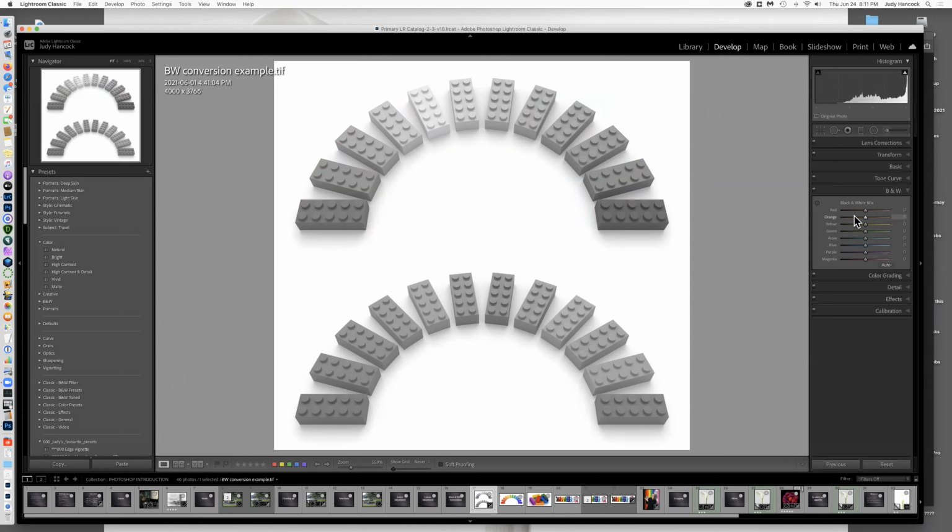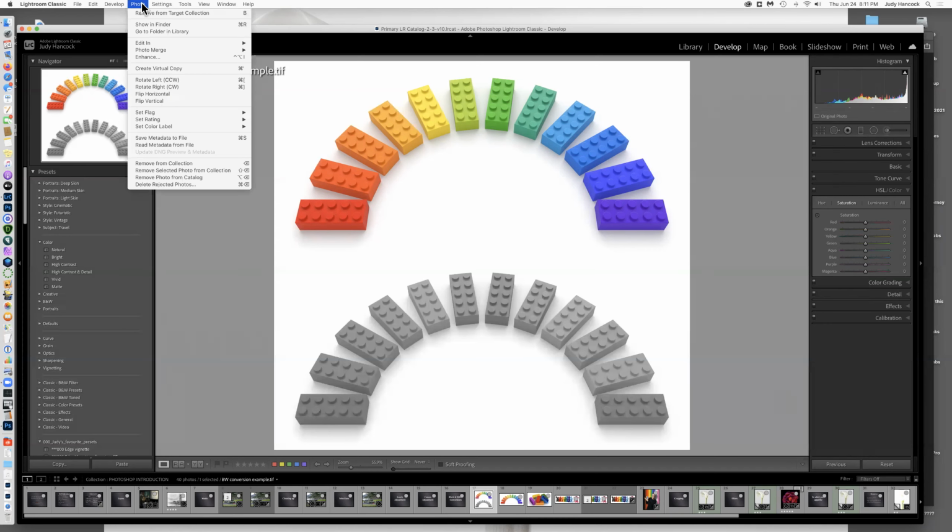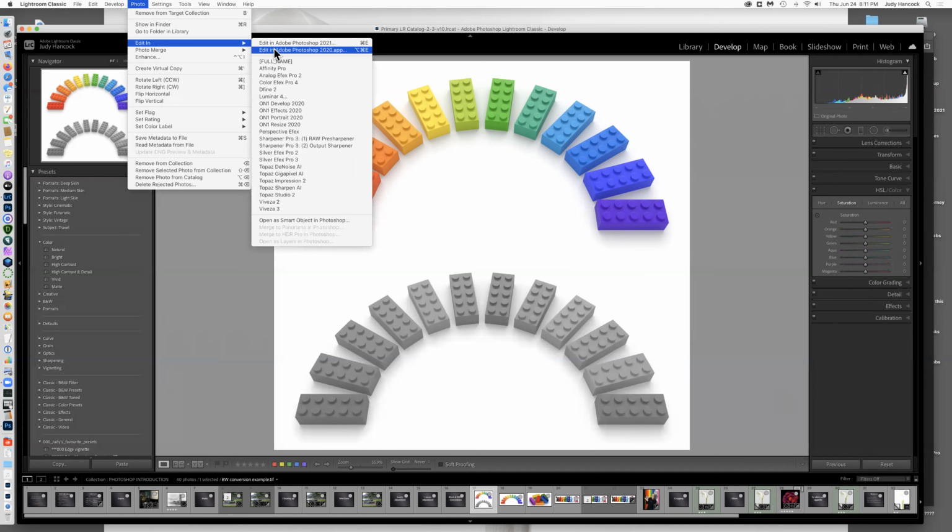So the advantage of Photoshop is because you have more than one layer, you can make the red on the jacket dark and the red on the car light and combine them together. I don't do that very often, but it is a possibility in Photoshop. So let's go back, reset this the way it was. So we have our colors, and we're going to take this into Photoshop this time. Photo, edit in, Photoshop.